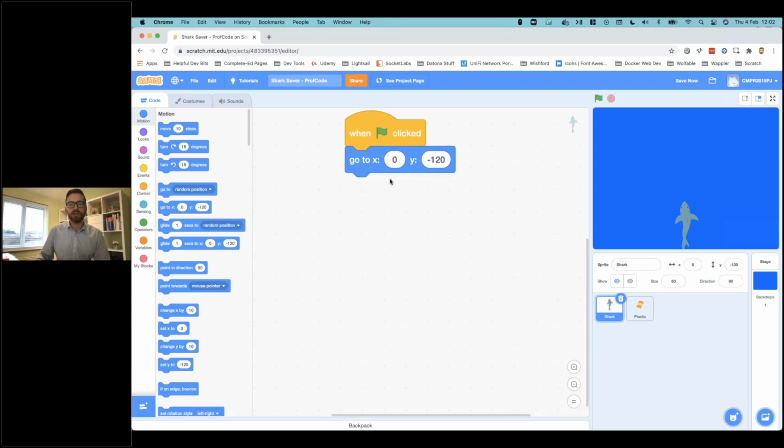And his starting position, if you haven't changed anything on the game yet, it should say 0 and minus 120. So X is 0, Y is minus 120. Leave that as it is. If it's anything different, just change it so that X is 0 and Y is minus 120. So then what we're going to do is a forever loop.